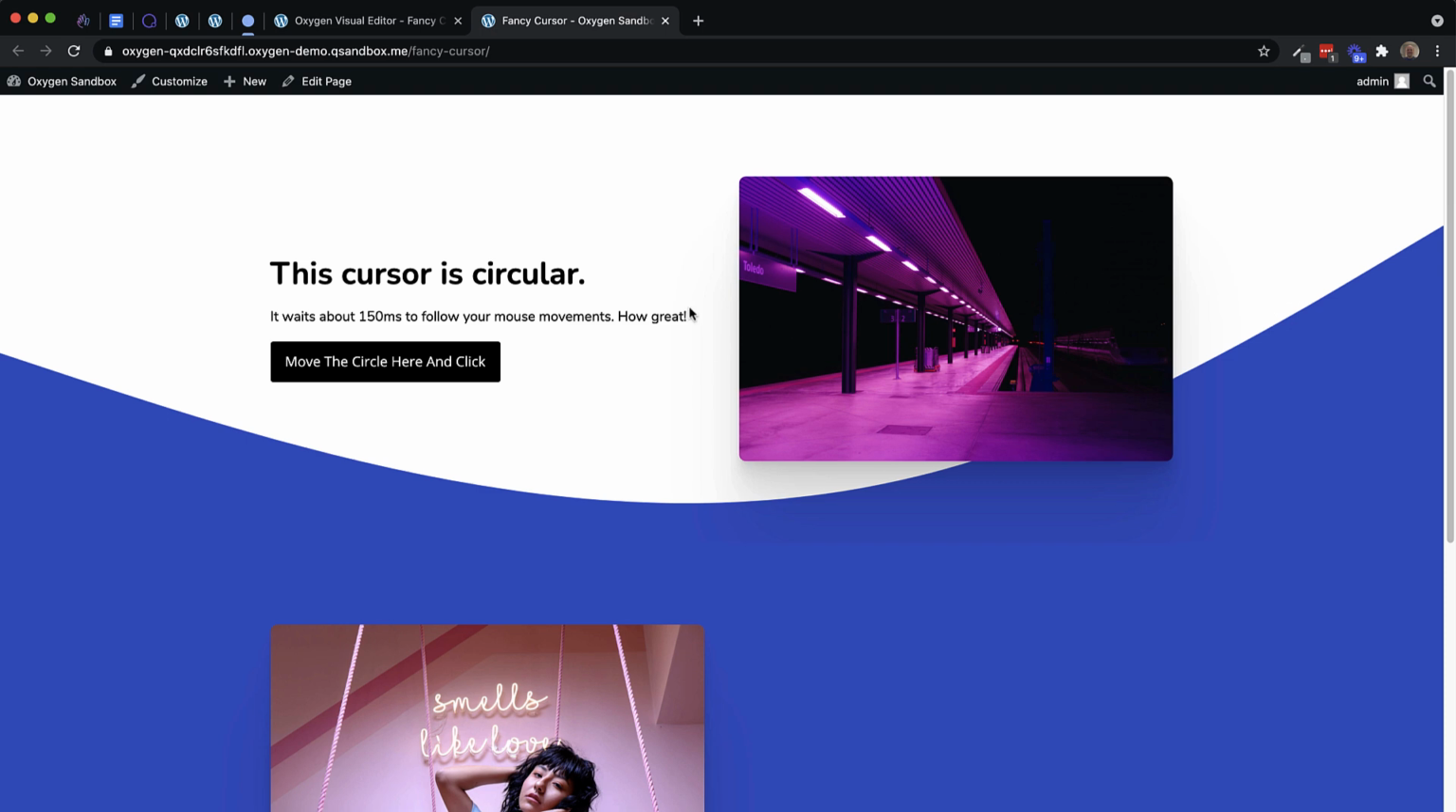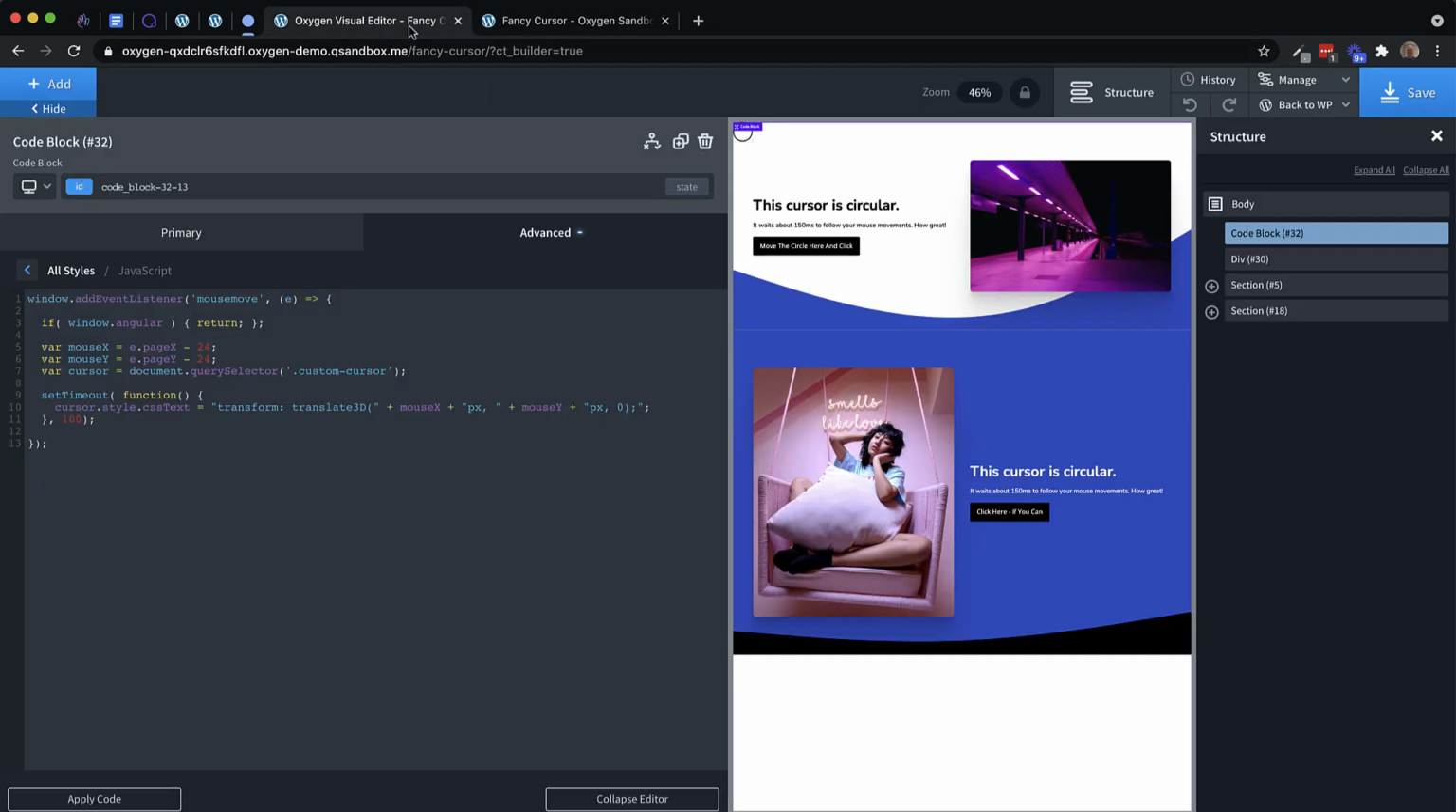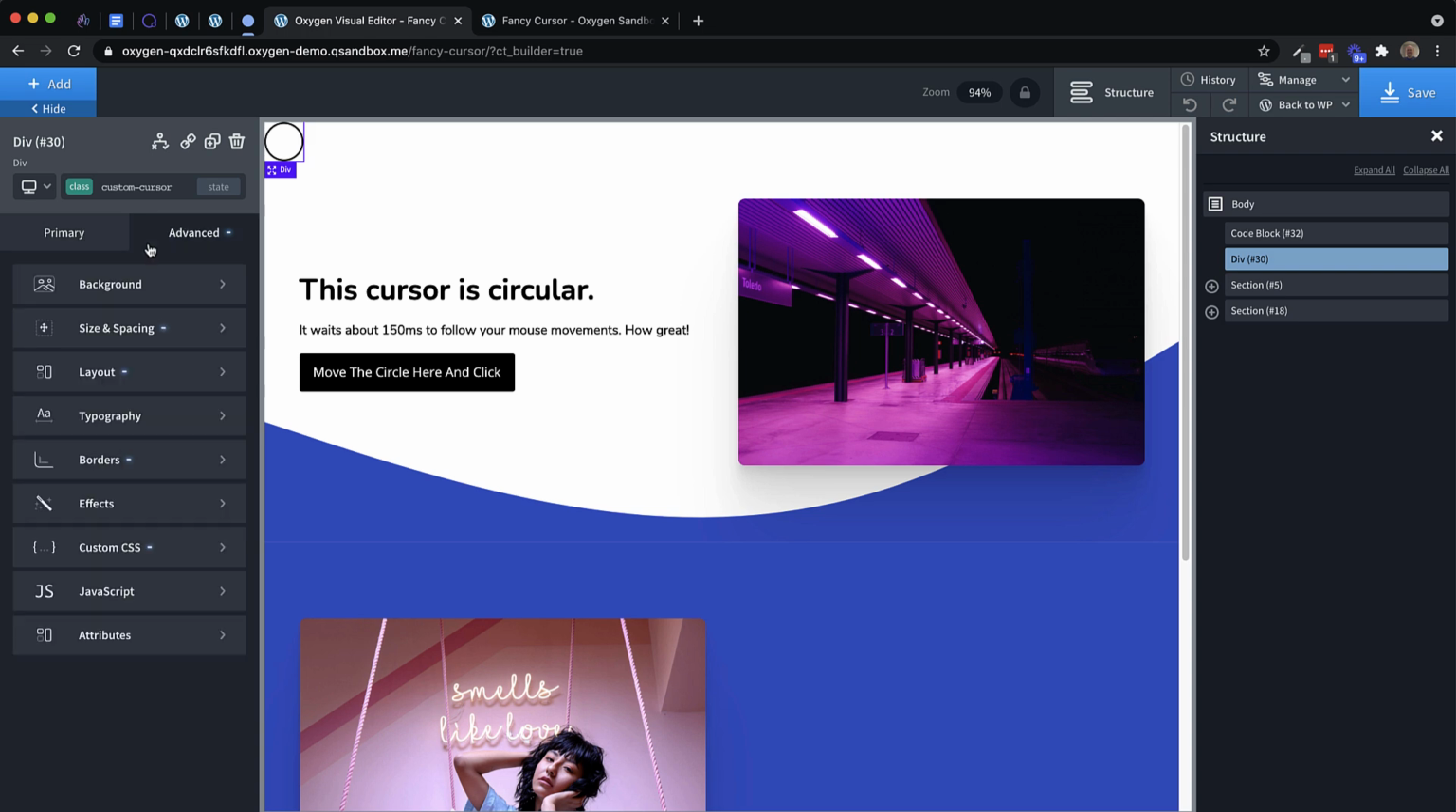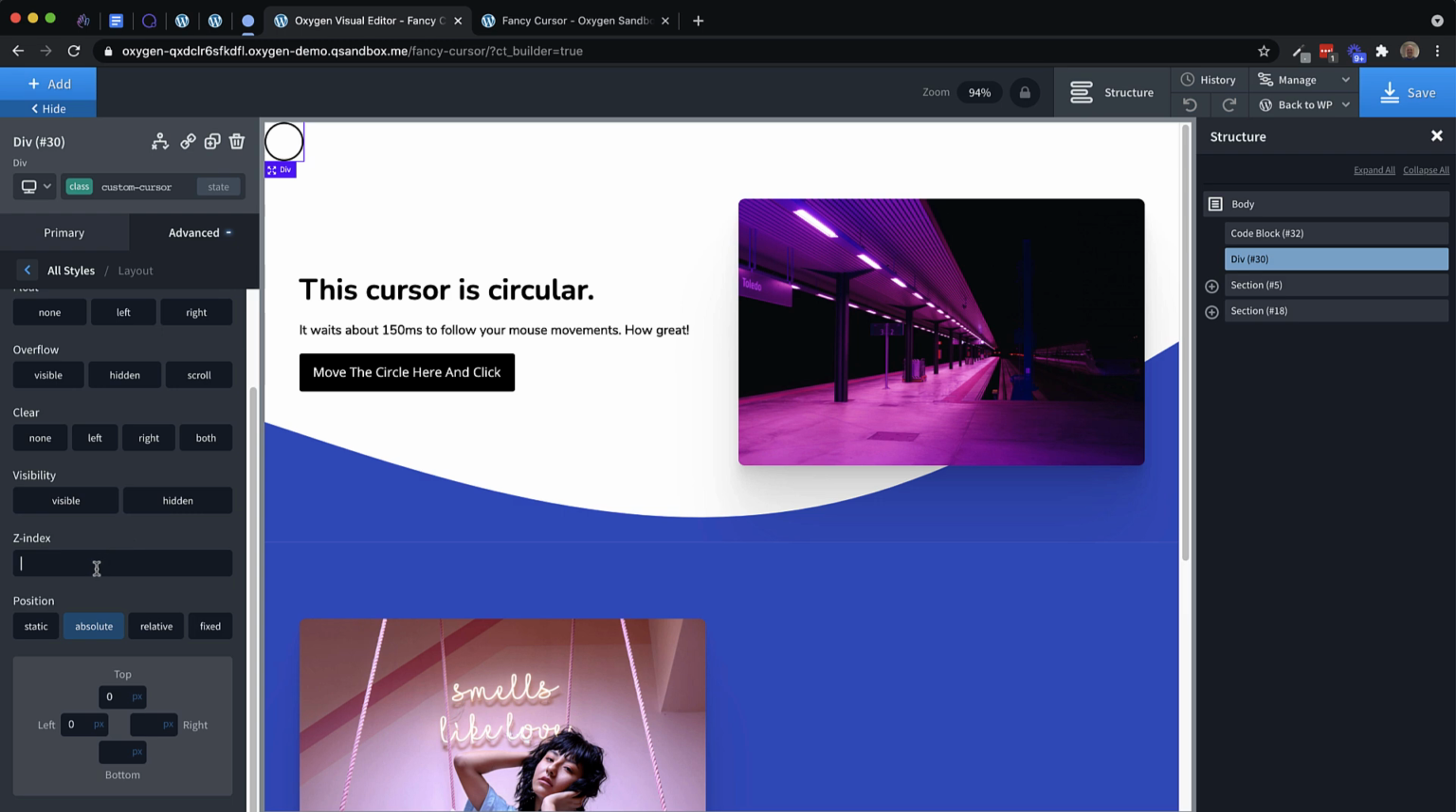Okay, so this looks pretty good, but we have a z-index problem. It's kind of hiding behind things, and we can still see our default cursor. Most of the time when I see this effect, you can't see the default cursor, so we're going to hide that. Some of this can be done directly on the cursor element itself, like the z-index. We can go to advanced, go to layout, and just set the z-index to some higher value. And that's going to work pretty good.